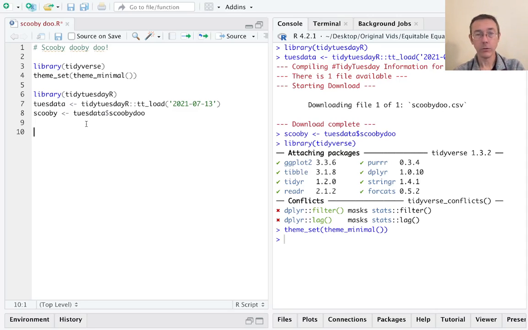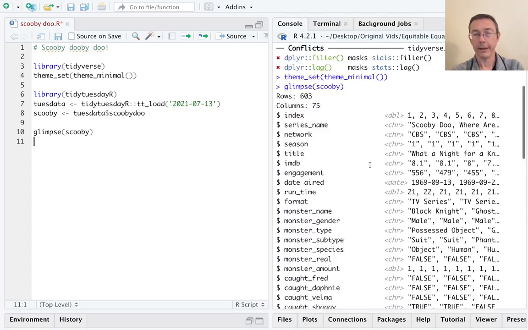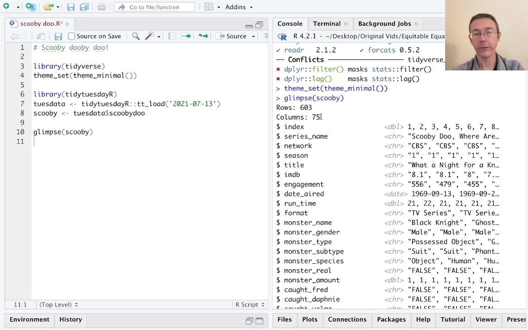As soon as I've got a new data set to work with, I always want to just try and get oriented with it. So let's take a glimpse at scooby. That's part of dplyr. All right, lots of variables. We have 75 variables here, 75 columns, 603 observations. And it looks like every observation is going to be an episode of Scooby Doo.